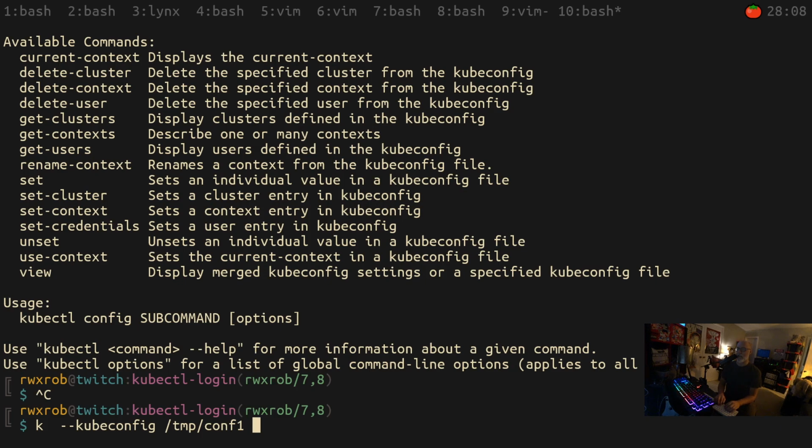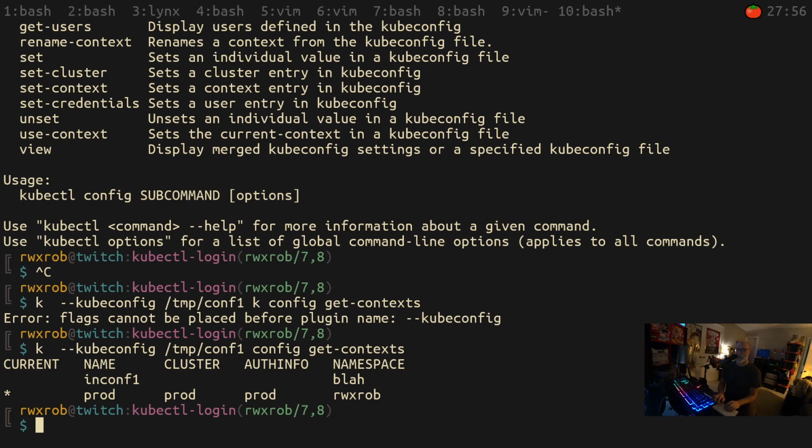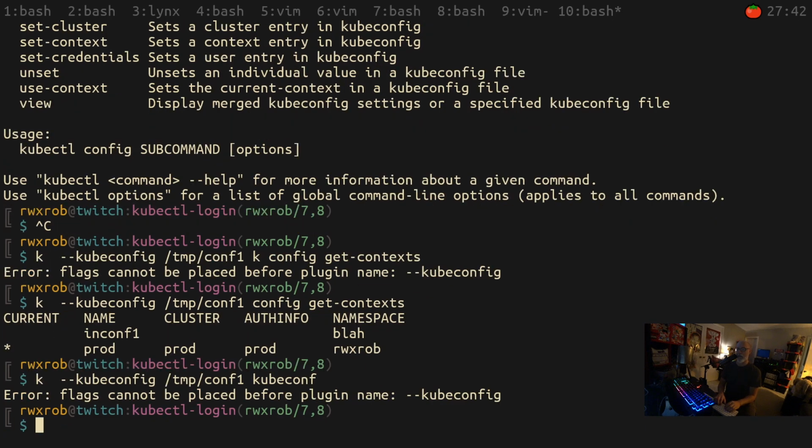And then you do config get context, right? So it can't be before that. It has to come after. So let's do, whoopsie, that actually might be right. Yeah, there we go. So you can put it there, right? But you cannot use --kubeconfig with plugins. So the plugin kubeconfig or kubeconf won't work because it does not see the flags.